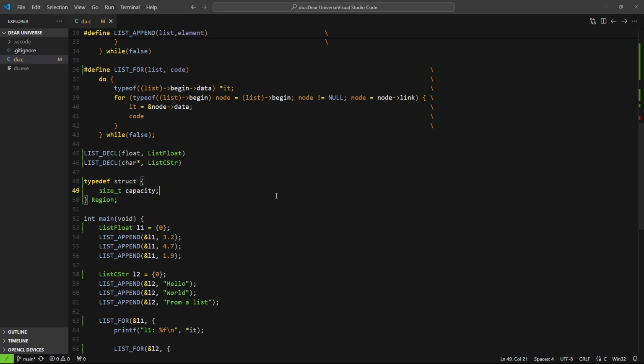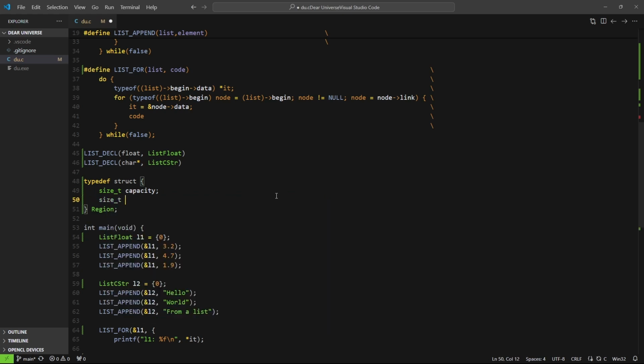and the other thing is the current length or size. I don't know if I want to call it length or I want to call it size or count. Let's call it length. Why not, right?